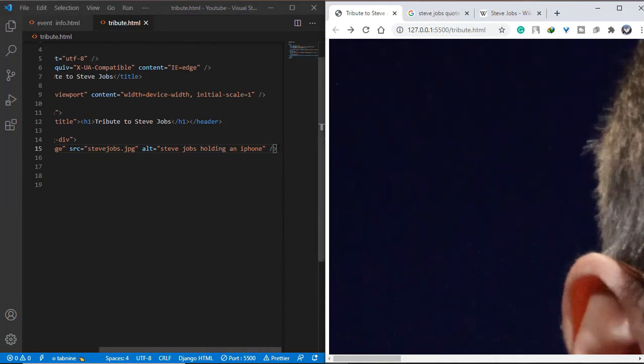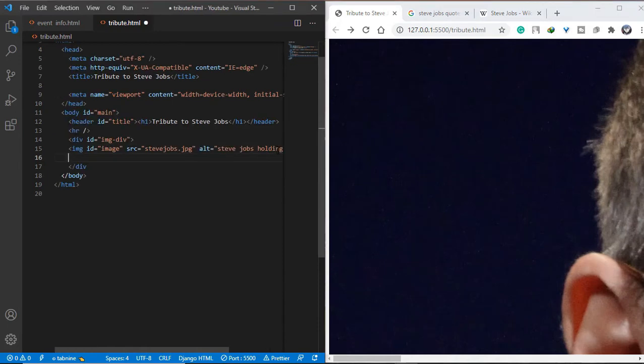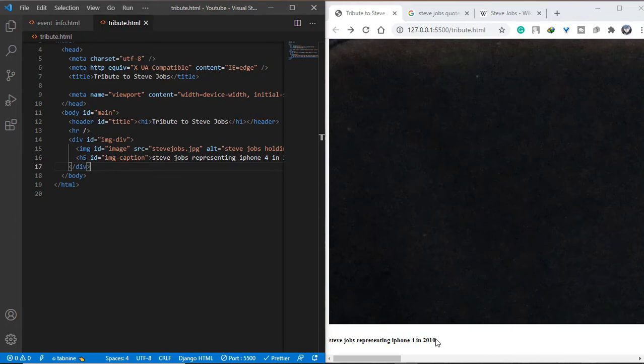Let's just focus on building our HTML. We're gonna style it later, so don't worry about that. Now let's give our image a caption. Let's give it an ID name. You can see that our image caption has appeared on the screen. Now let's create some space. We have written the caption of our tribute and then we have added the image.